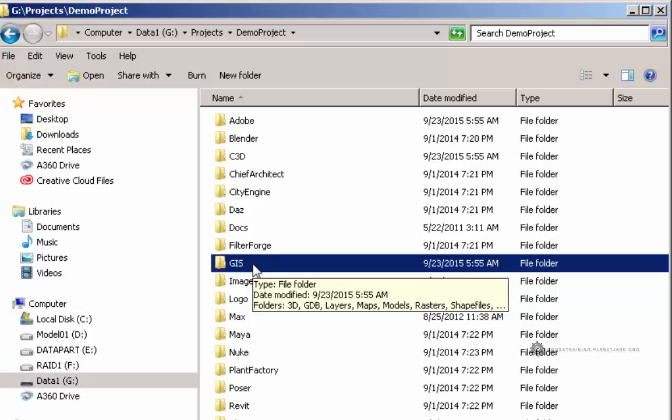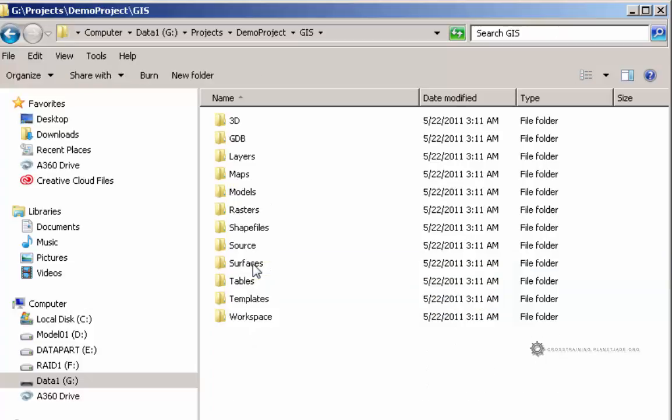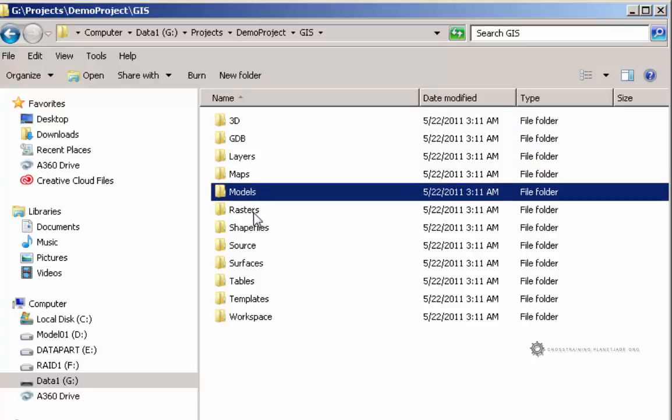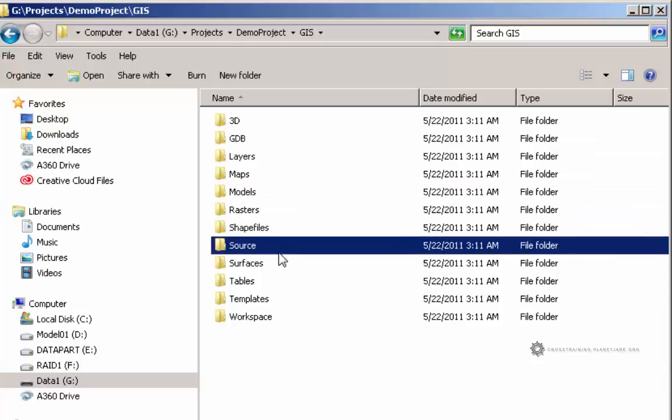So we're going to be saving our GIS files inside of the GIS directory, and we notice inside of the GIS directory are several folders. Each folder kind of gives you a hint as to what you should be saving in there. So 3D data, the geodatabase, layers, maps, models, raster, shapefiles, our source files.